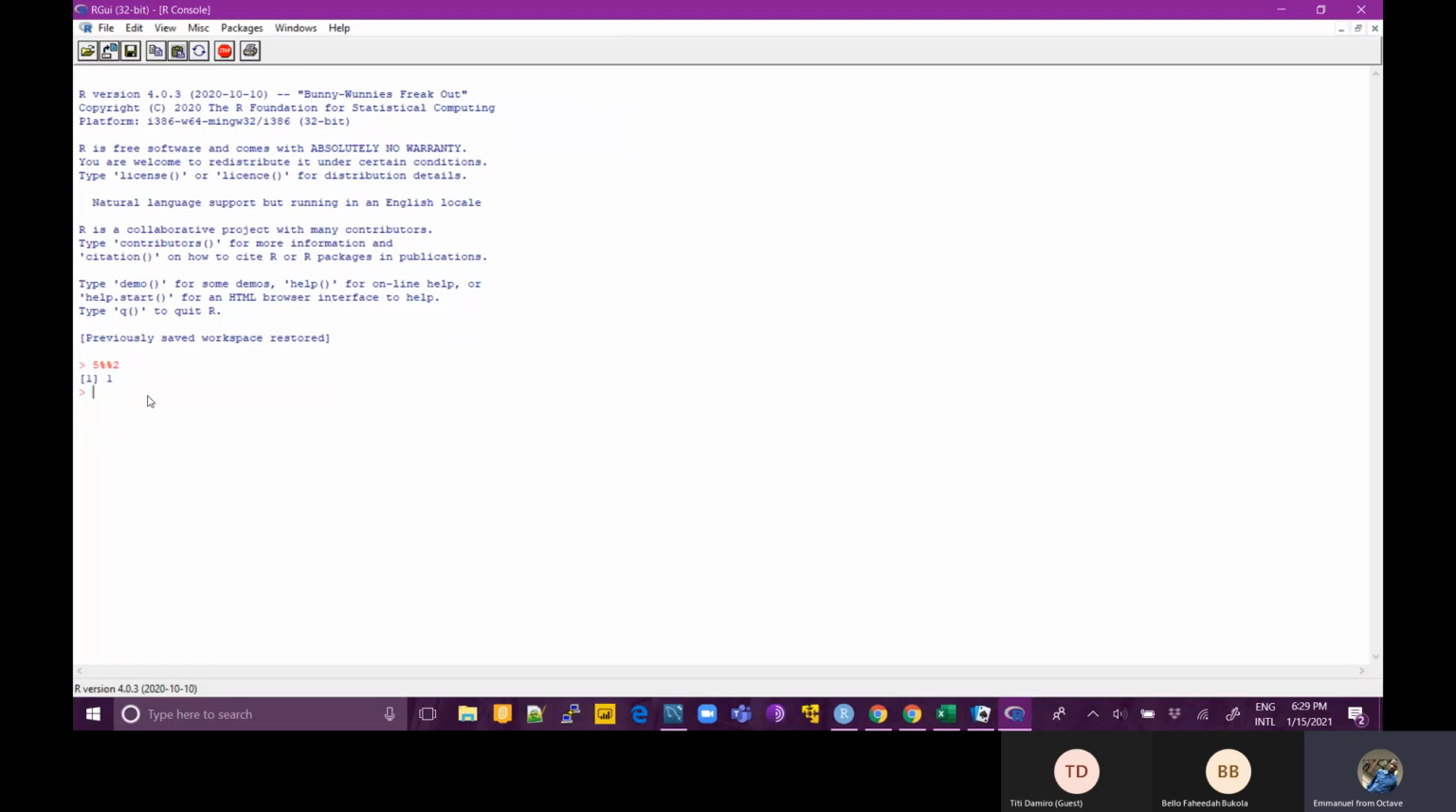So you can do integer division using percentage, slash, percentage. So you write 5, percentage slash percentage, 2. This is integer division. It's saying that the integer division of 5 divided by 2 is 2. That is, how many times can 2 go into 5? It's just 2 times. So that's basically it.